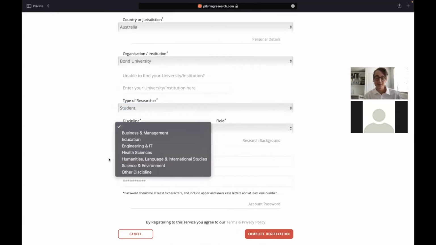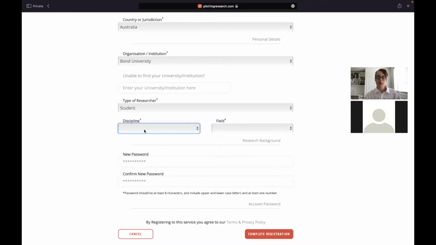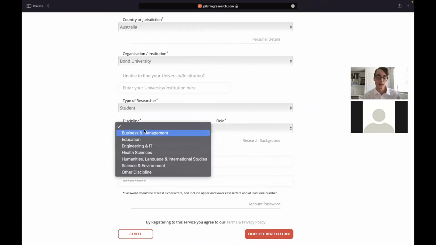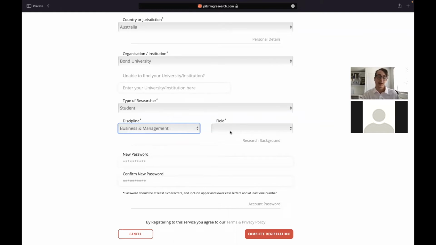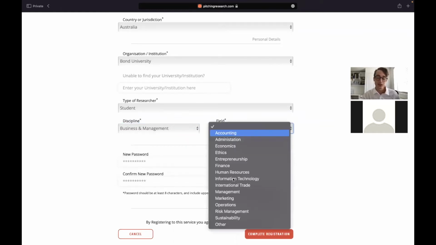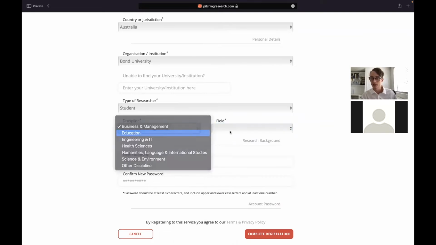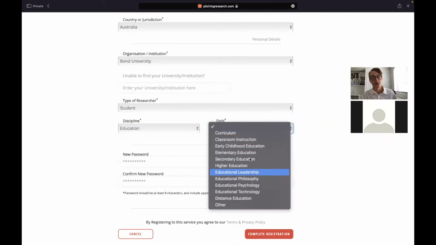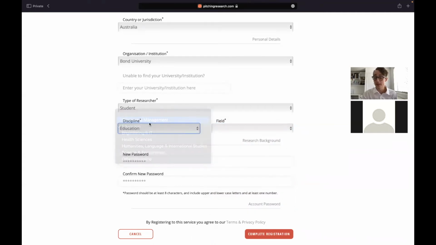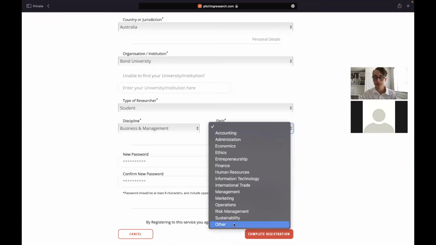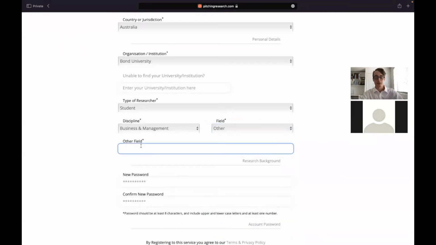And again, we have our discipline. Now this is going to be the different faculty that our research is within. I'm going to select, again, business management for the sake of this example. And based off the discipline, we then get a short list of fields. Now, if I was to change this discipline to say education, our list of options of fields will change based off obviously our discipline. And again, if we don't see the field that we like, we can just select other, and we can add any other field that we like in here. So I might put, say, digital marketing, and that will save that field to my account now.